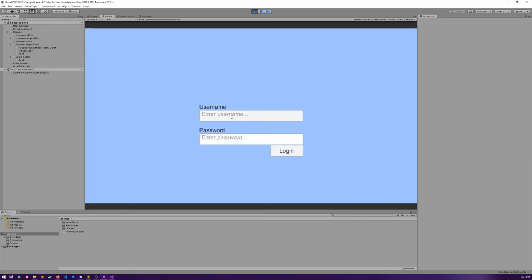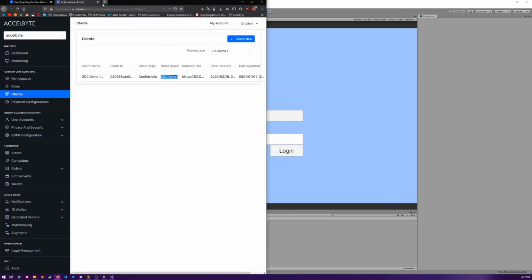So what we've done now is we've hit our start point here. So we're going to enter our username. And another question you might be asking is, well, we've just created this new game. We haven't registered any users yet. How are we going to log in with a user we haven't created? So I'll quickly jump back to our portal.